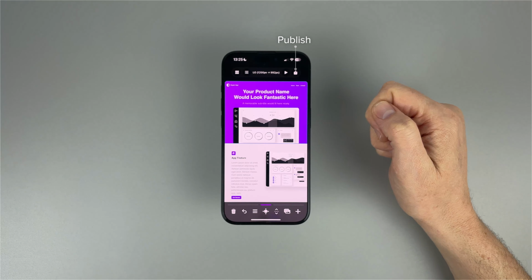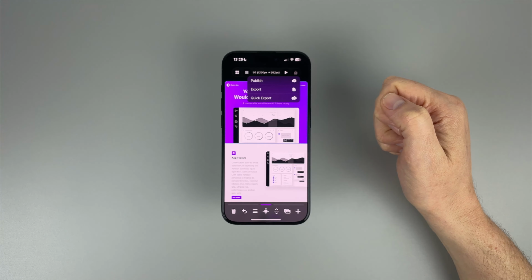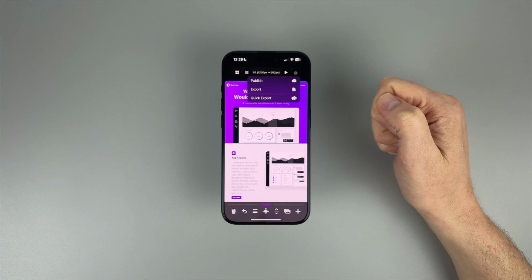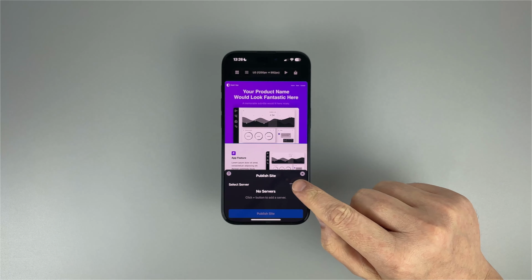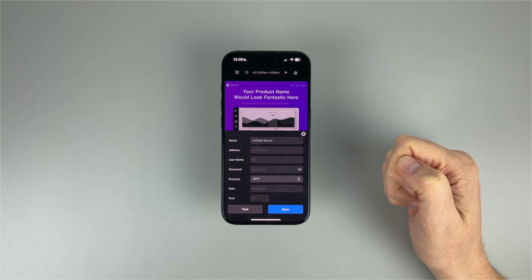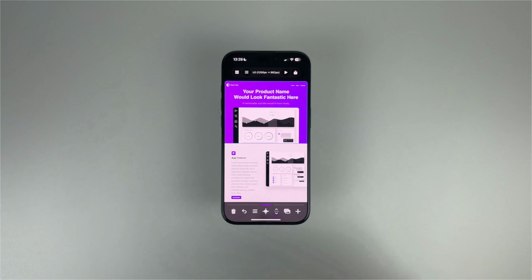Finally, we have our Publish and Export controls, which means regardless as to whether you're making small text edits or designing a fully fledged website, if you have your server credentials, you'll be able to publish a website straight from your iPhone.